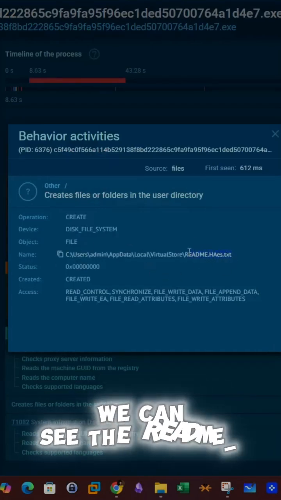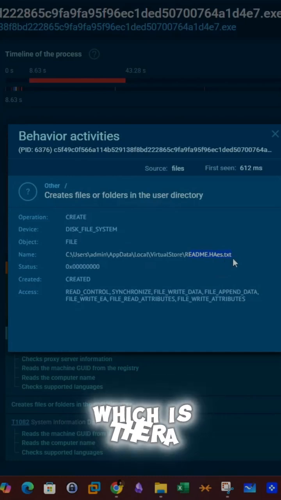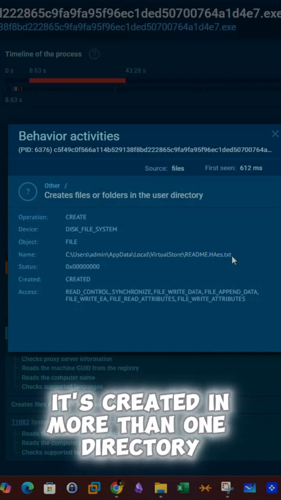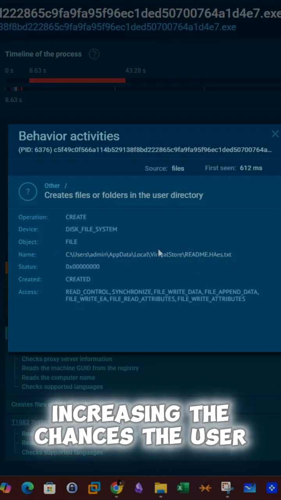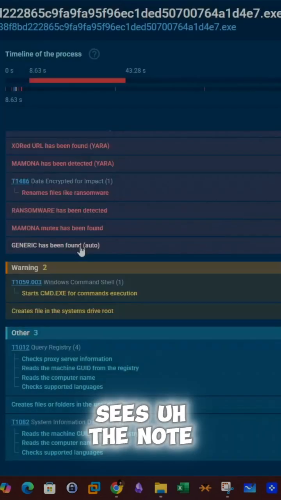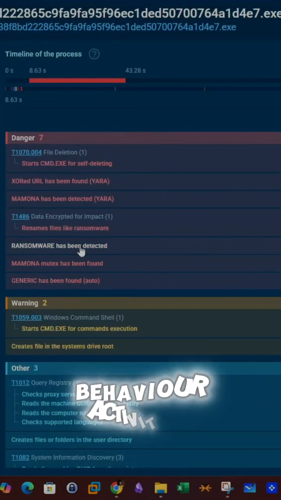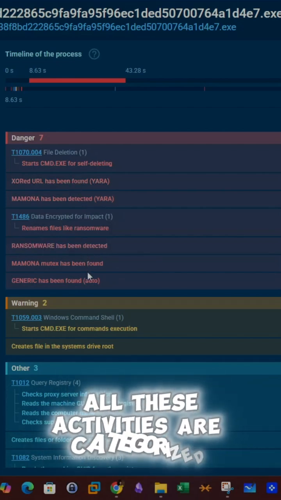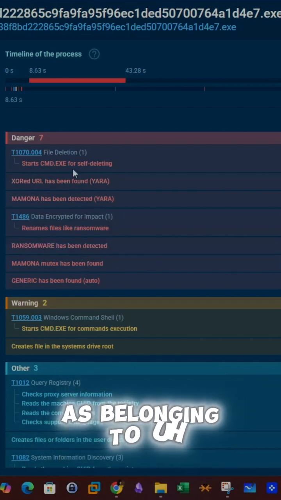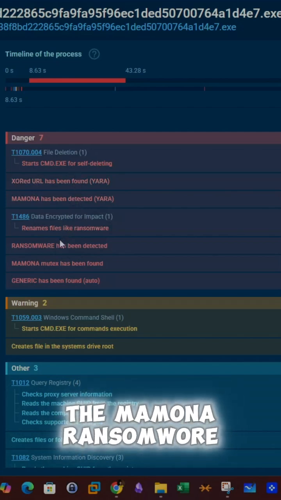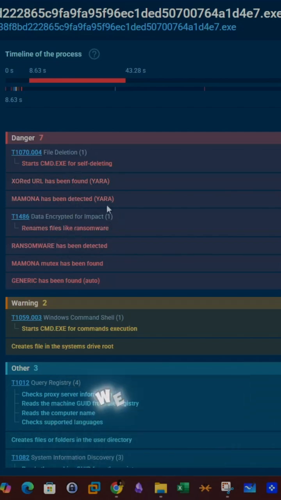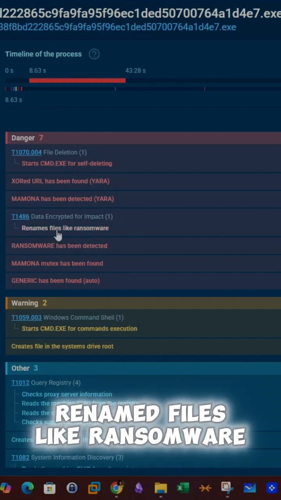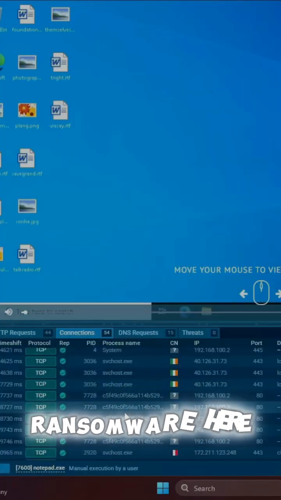We can see the readme haes.txt, which is the ransomware note. It is created in more than one directory, increasing the chances the user sees the note. And we see the actions or behavior activities categorized as malicious. So all these activities are categorized as belonging to the Mamuna ransomware. Among these behavior activities, we see the actual encryption process, renaming files like ransomware. You can see the process of the ransomware here.